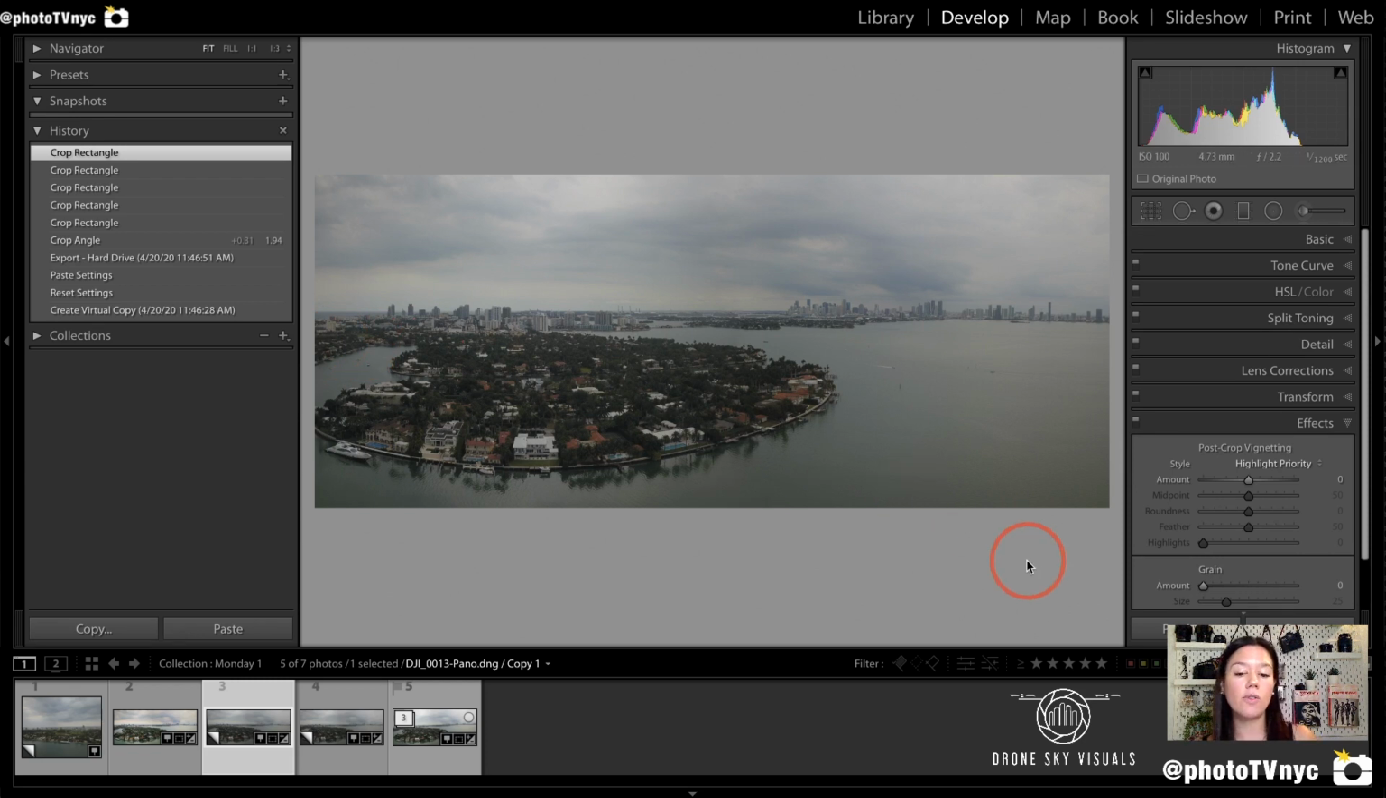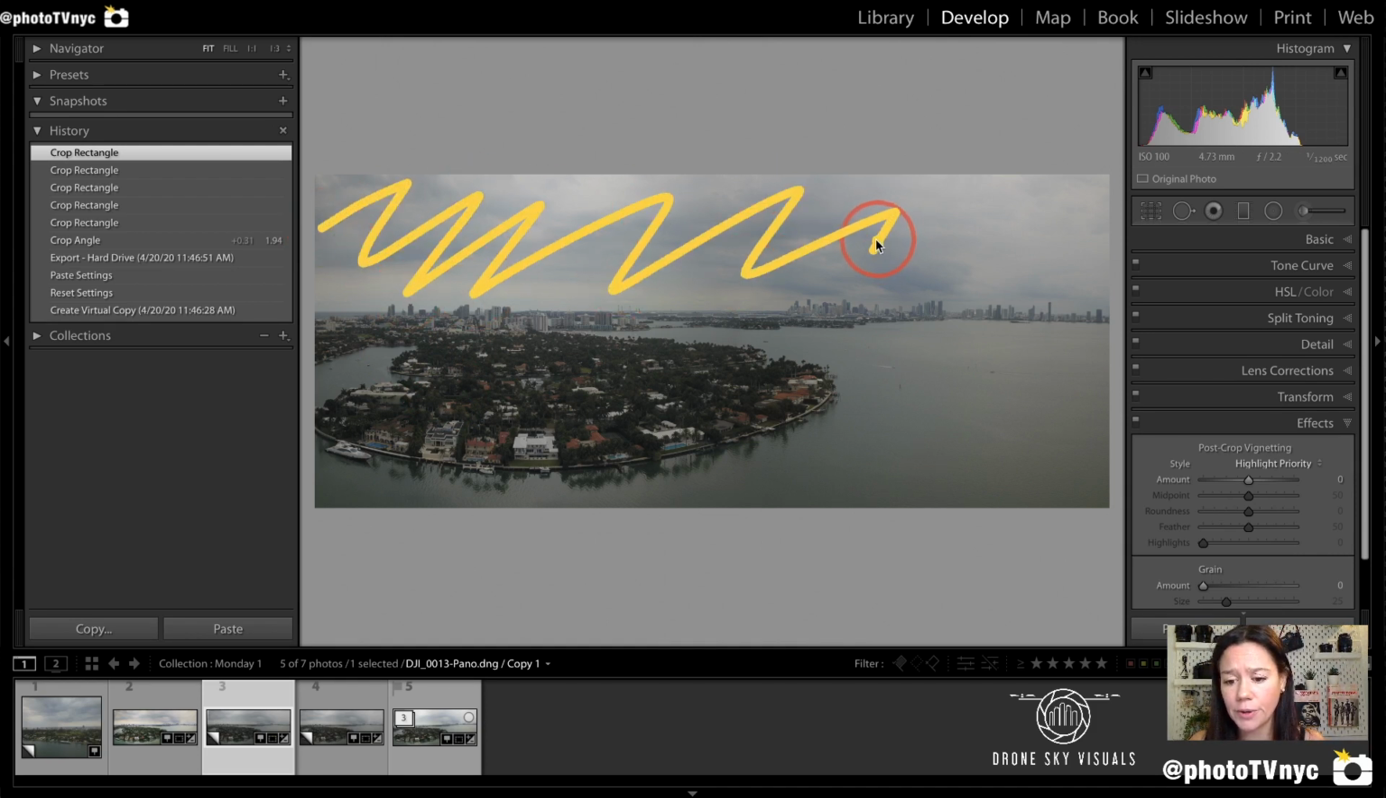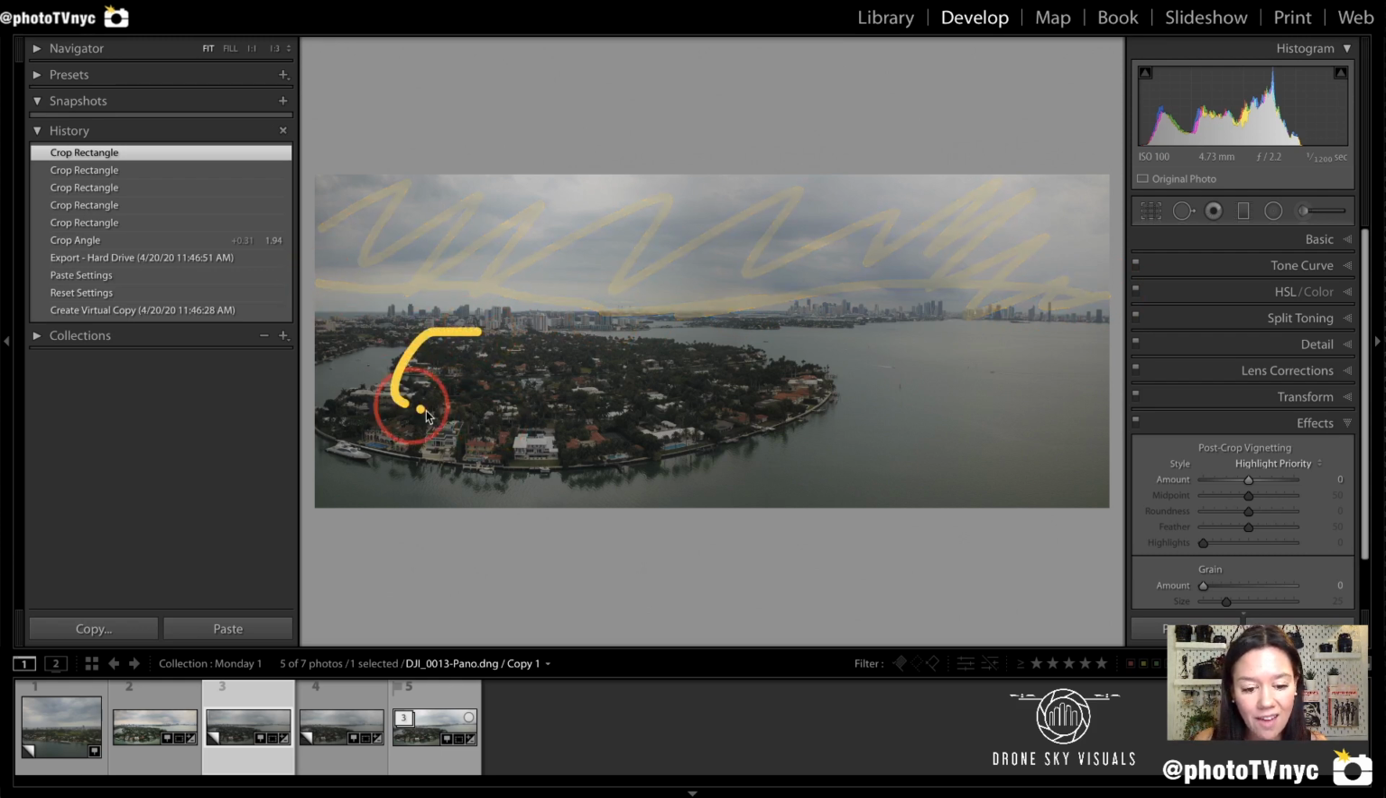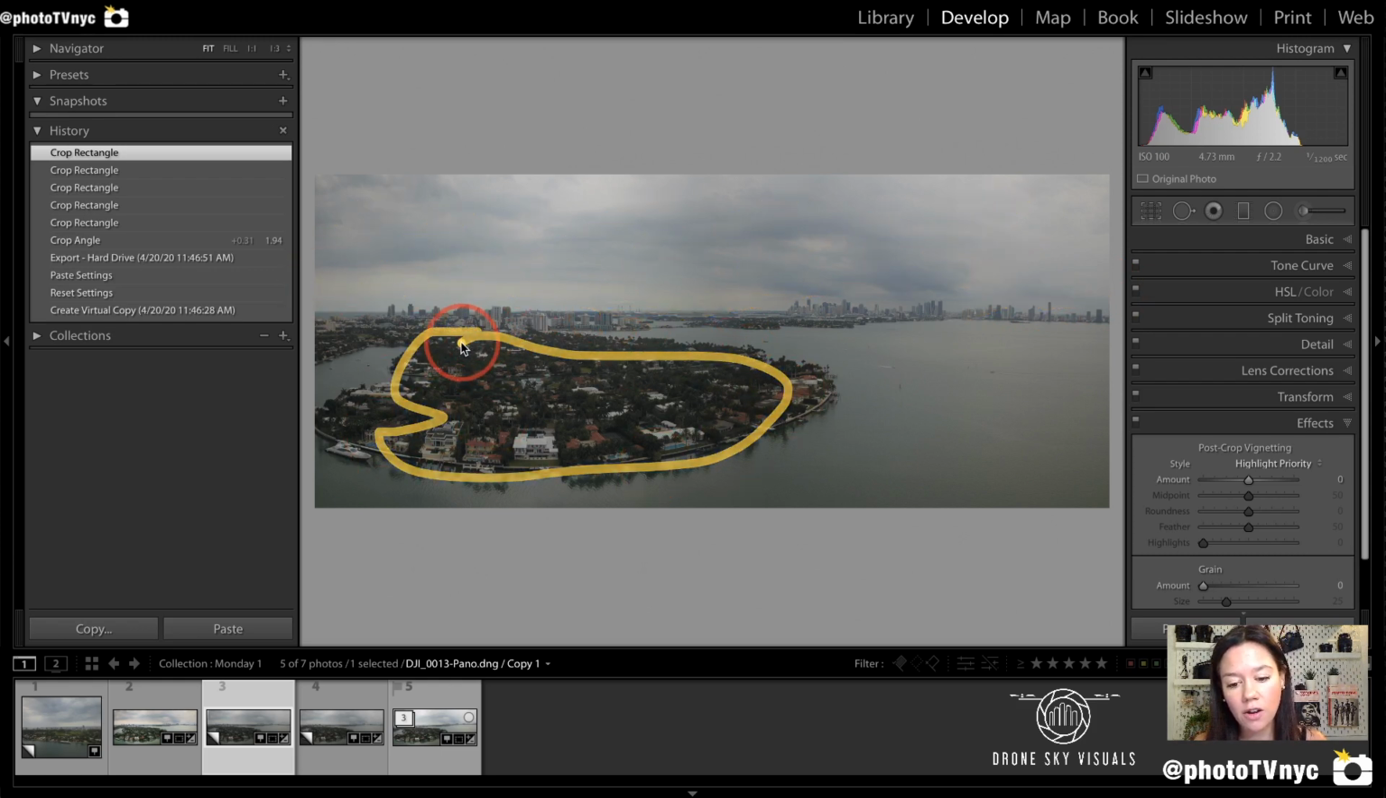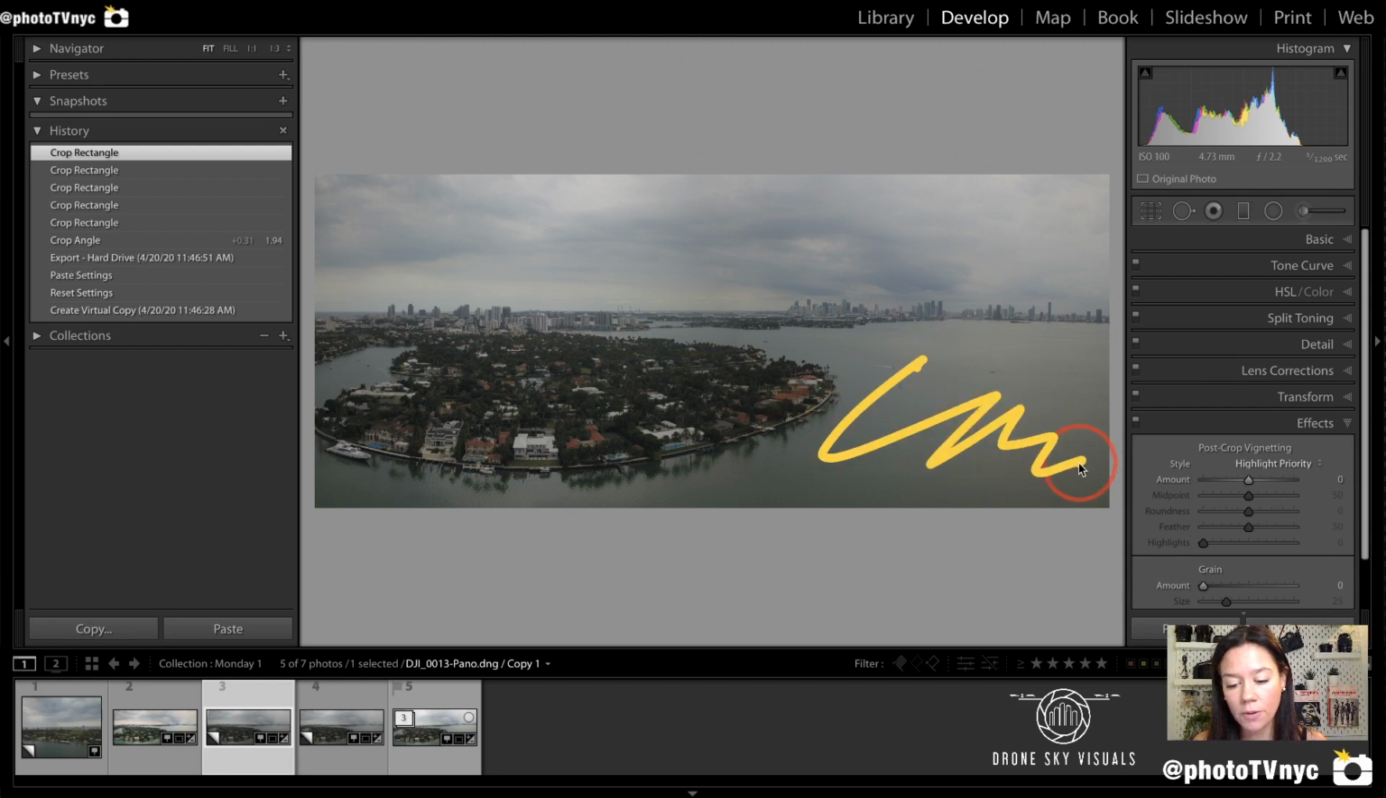What I love about this photo is that Drone Sky Visuals made sure to have as much information as possible on all of the photo, meaning that we do have information on the clouds, we have all of the information on the islands and on the water. And that's going to give us maximum flexibility to adjust this image.